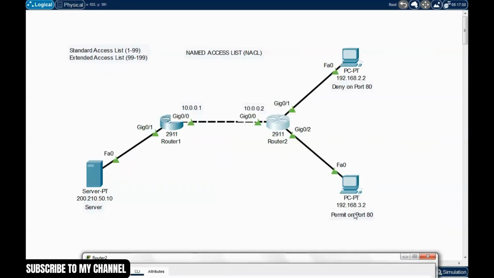So we need to permit this PC to access the server, right?